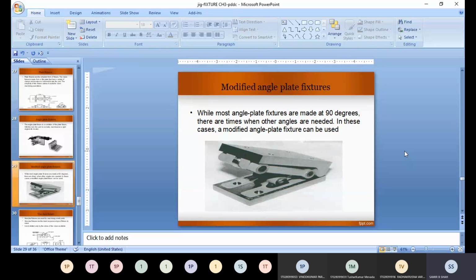Except for 90 degrees, it may be helpful to us to perform the operations, either milling or drilling. In short, whether turning, milling, or grinding we have to perform, all the operations can be performed with the help of this modified angle plate jig.